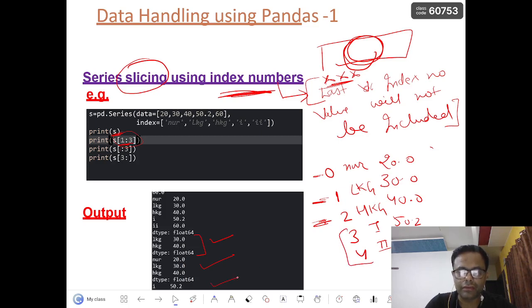So 3 and 4 will be printed. This will be the output. Hope you are able to understand. We are slicing the data using index number. And when you slice using index number, the last index number will not be included. This is the most important. Here 1 colon 3 means 1 and 2 will be there. Colon 3 means 0, 1 and 2 because 3 will not be included. 3 colon means 3 and 4 because after 4 we have no value.